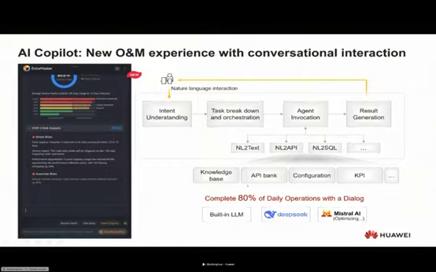So now over 80% of the daily operation maintenance can be done just by a dialogue. Now we can support the built-in large language model, and we can also work with third-party platforms, like DeepSeek and Mistral AI.